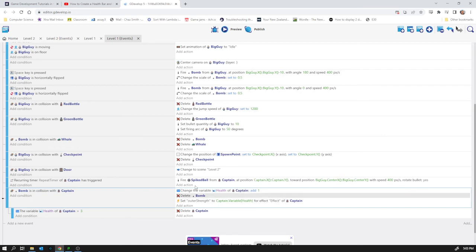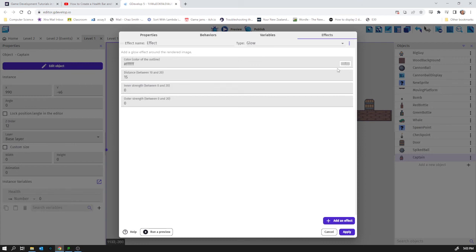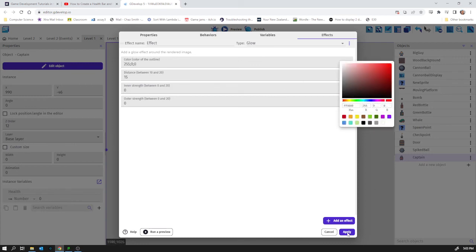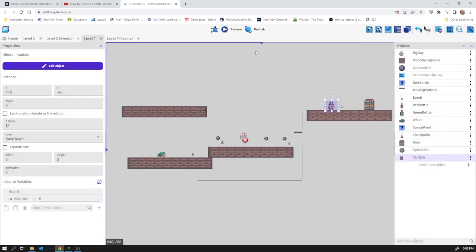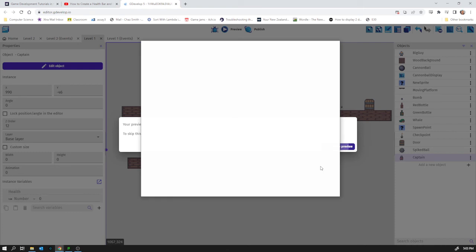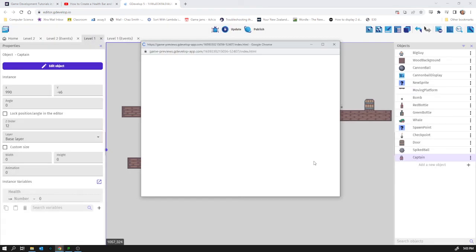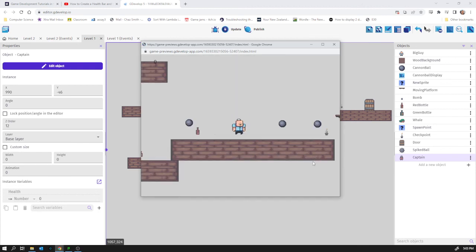I will actually just quickly change that so that you can see. So the captain, his effects, edit effects, I'm going to make it red. We couldn't see it because it was kind of a very faint color. So apply that, get rid of that. Go again, wait patiently again while this happens. It always seems slower when you're standing waiting at it.